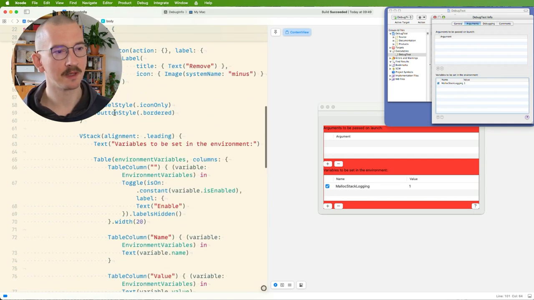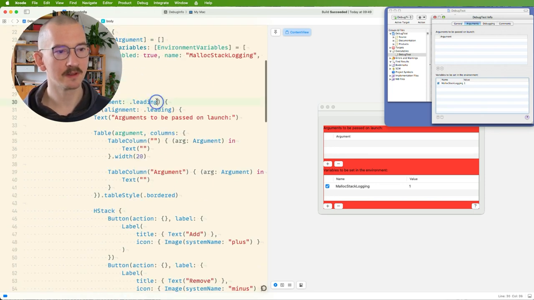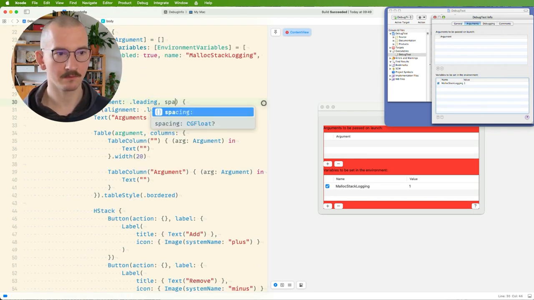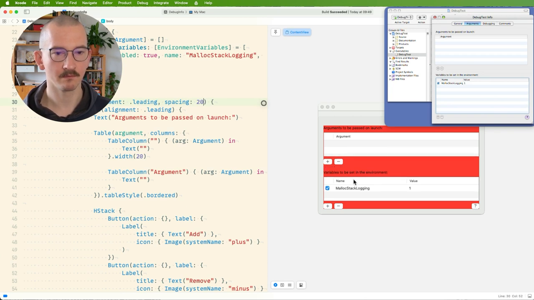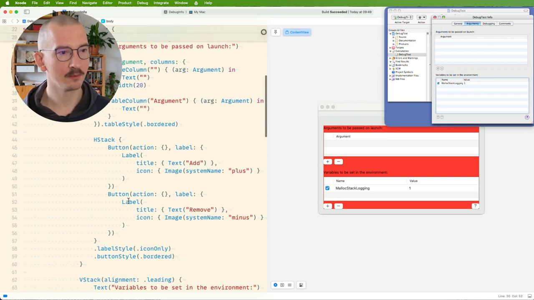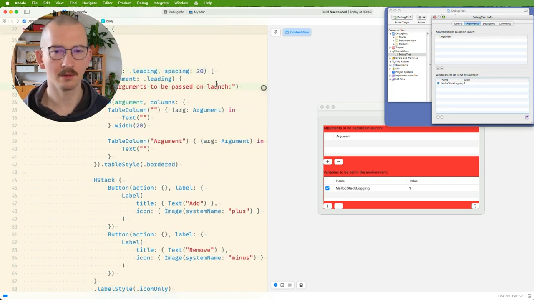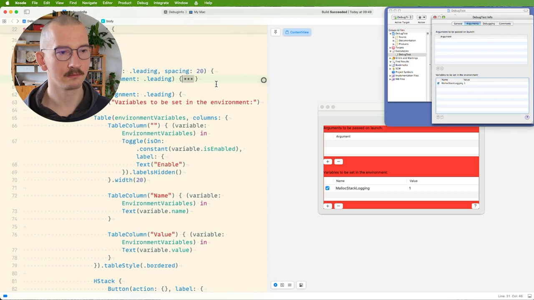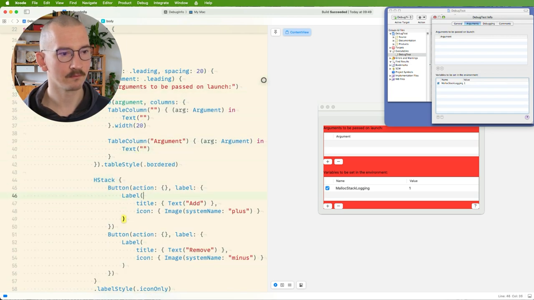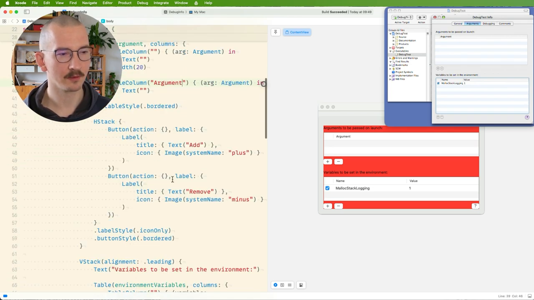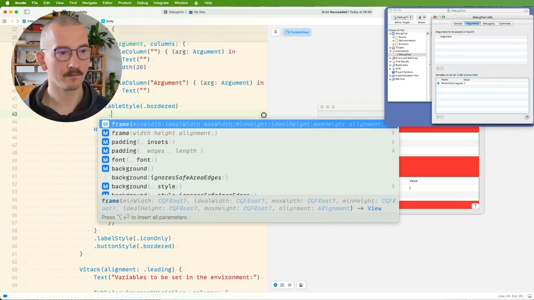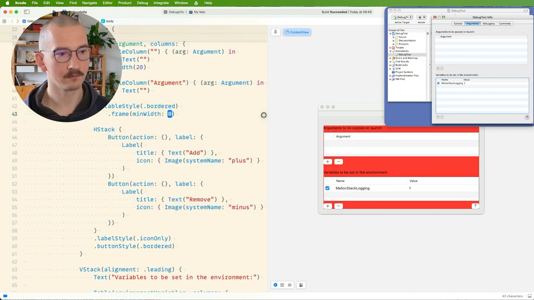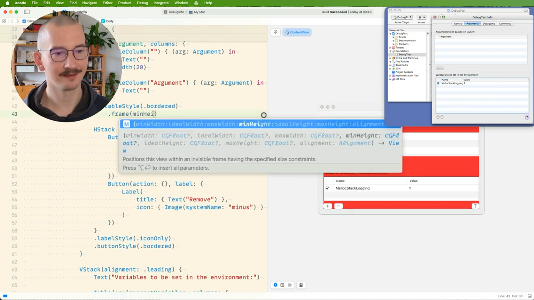I don't like the spacing here between the two V-stacks. No, that's better. The tables need a minimum height. You know what? I'm going to do that later. Minimum height of, min height of.